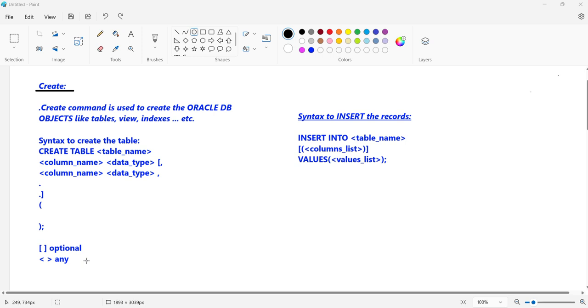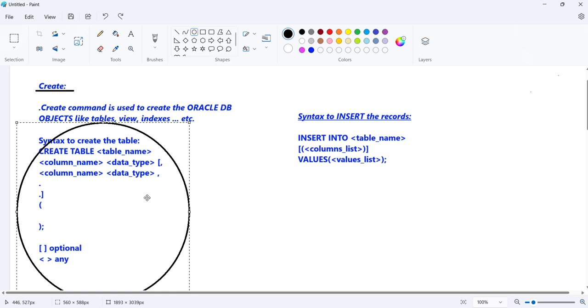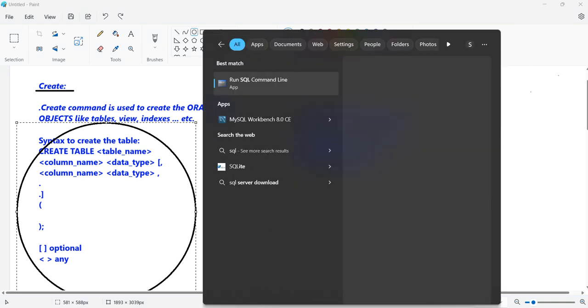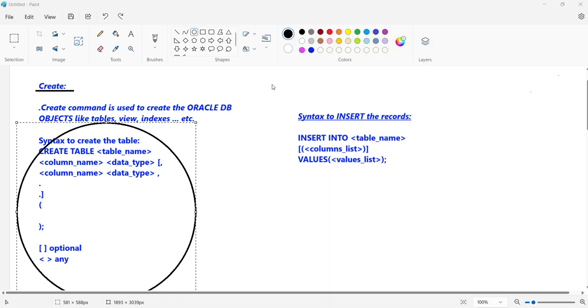So these are the important parts to write the create command. We can write it on paper, but how it actually works and executes, we need to demonstrate. For that we can use SQL Plus. So go to SQL Plus, where we execute this command. Run SQL command line.